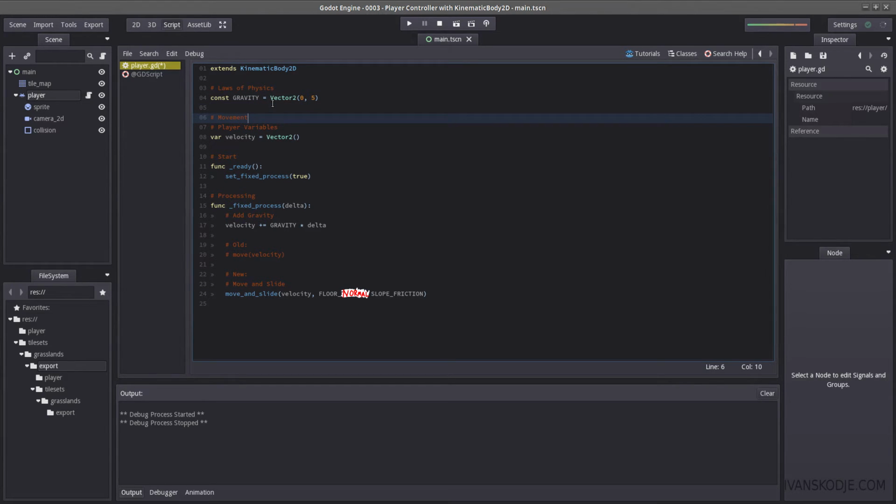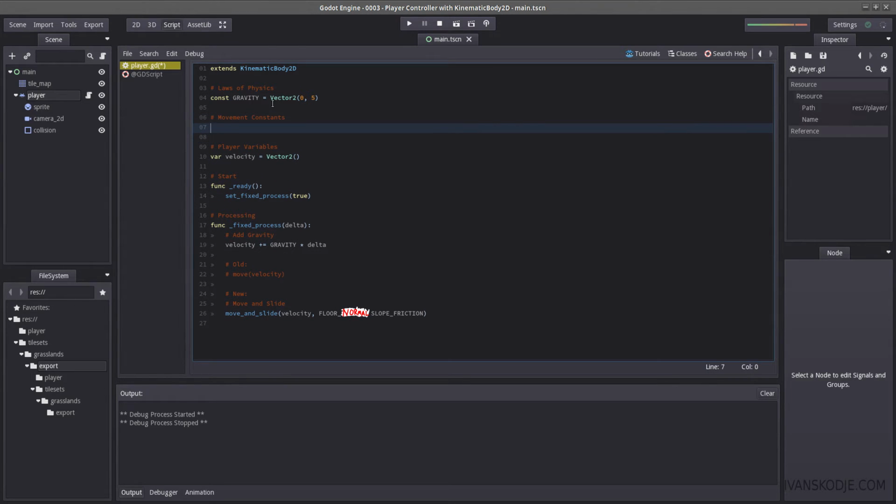Movement constants. Const floor vector. Actually, why did I write vector? I want a normal, floor normal. There we go. Now this is going to be facing upwards, because that's the opposite direction of where we are going to stand. No, wait. Yes, that's right.